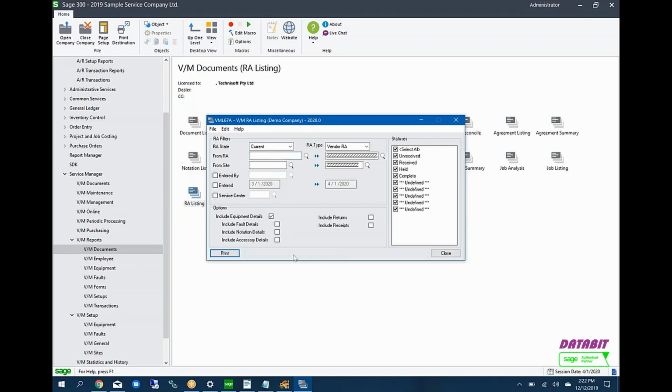Okay. So include returns, that would be the ones that we've returned to the vendor? Yes. And if we included receipts, that would also include the ones we've gotten back. So just include returns would be only the ones that are currently outstanding. Okay. Because you've got to think about the total RA has a status, open, close, that sort of thing, but it could have 10 equipment on that one RA, and some of them could be back, some of them could not be. So you have individual line status and then the overriding status.